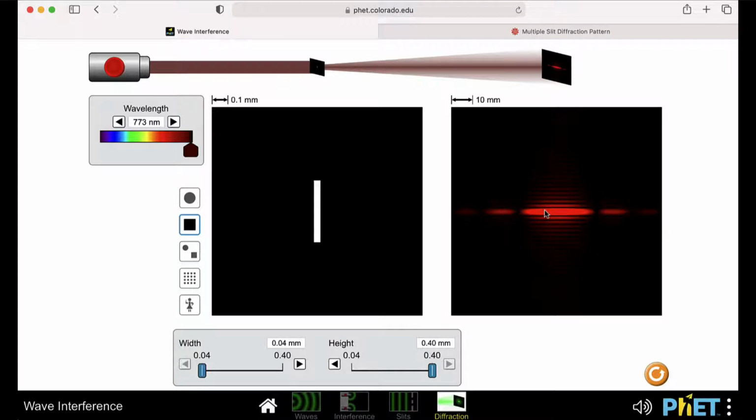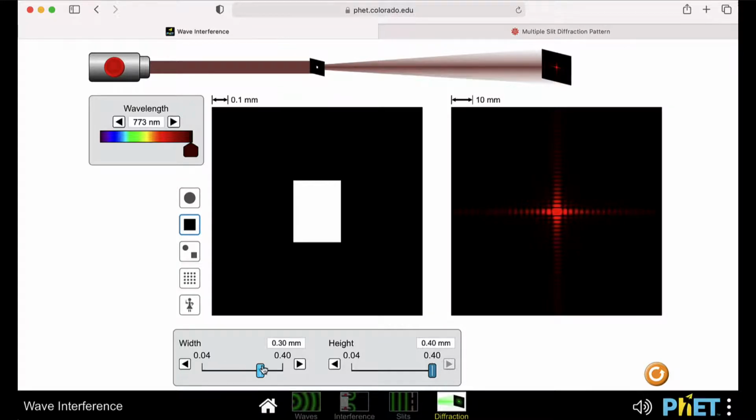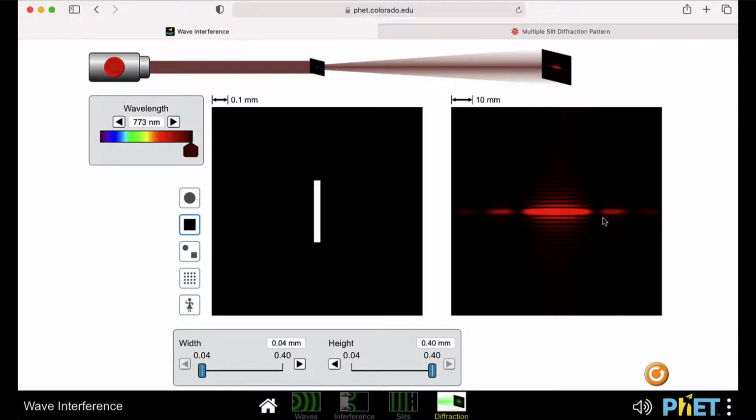Also notice that there's actually diffraction happening in both the horizontal and vertical dimensions, but in the horizontal dimension it's much more pronounced, and that's because the slit is narrower here. As the slit gets wider and it becomes more square, you can actually see that the diffraction in the vertical and horizontal dimensions gets more and more equal. But when I have a tall, narrow slit, I see more diffraction in the horizontal dimension.